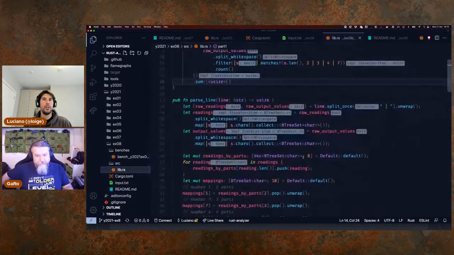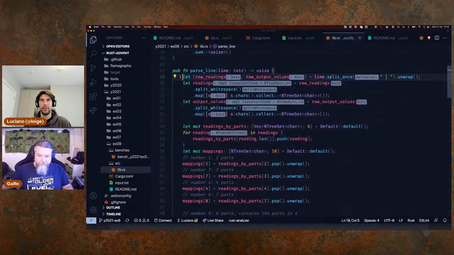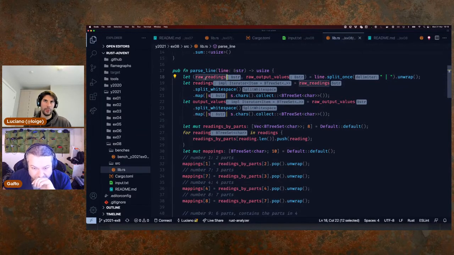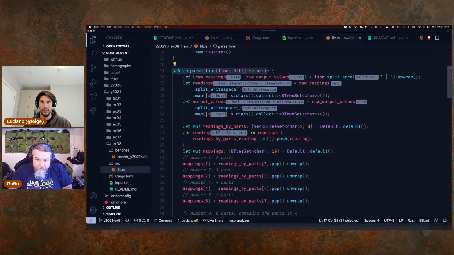Right, so let's see what did we do here. Here we need to do a slightly different parsing, because now we are interested in reading both parts of every line. So now we have row readings, which is the left side of the line, and then row output values. By the way, this is a function that is just parsing one line.